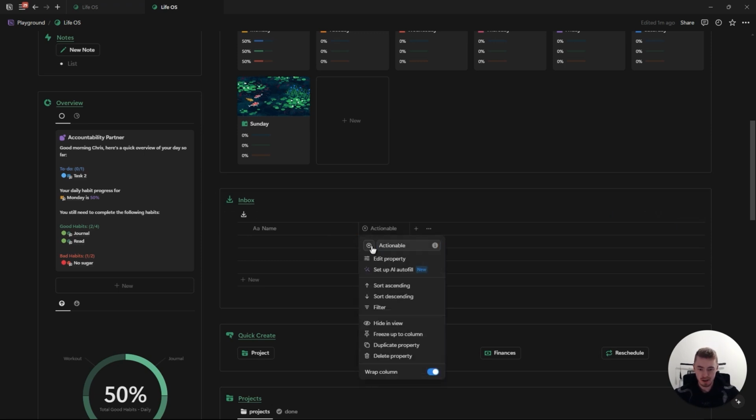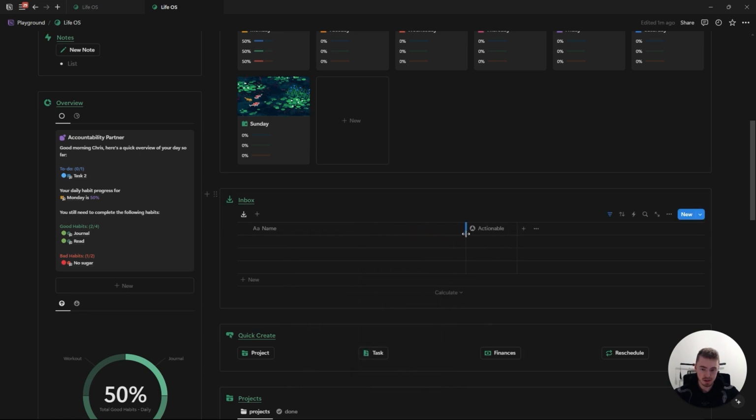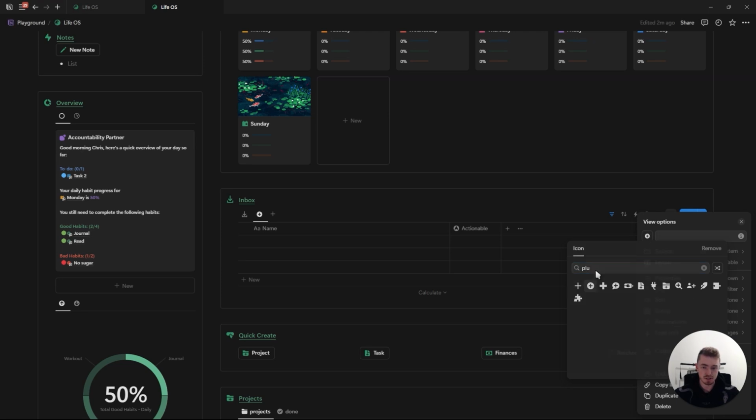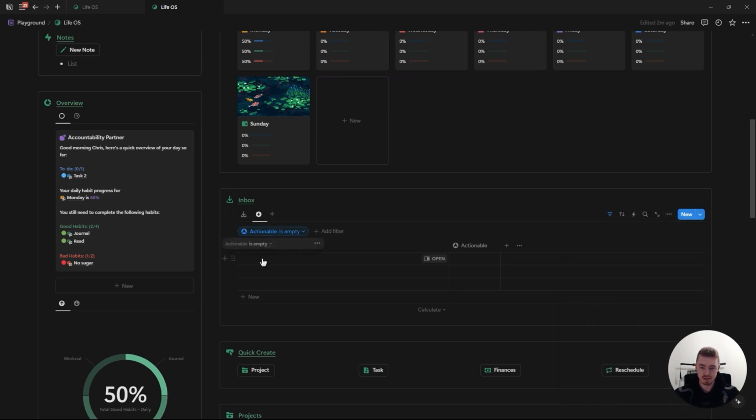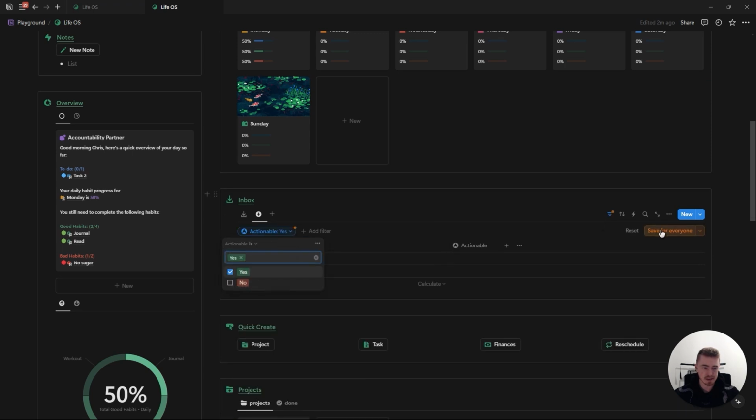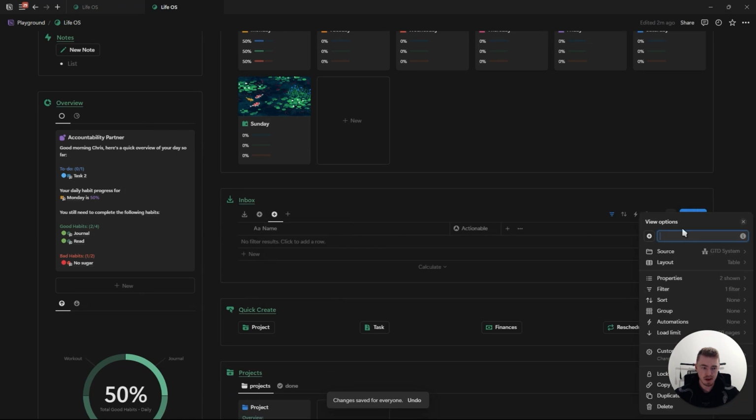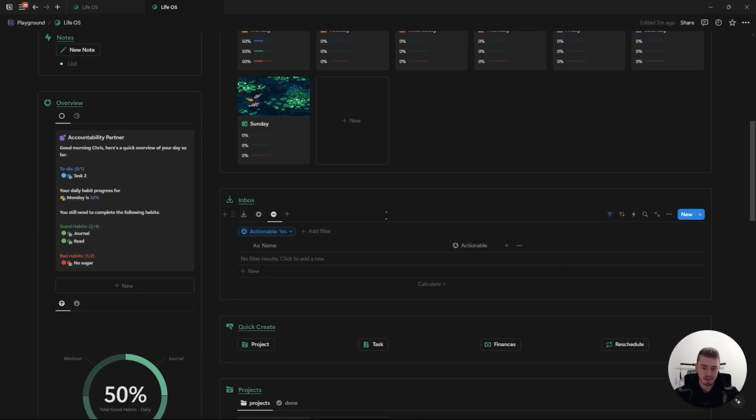Let's just also go ahead and give this an icon. So I'm just going to choose this arrow icon, and we're also just going to make this bigger. And yeah, now we can move on to the second view. So for the second view, we're just going to duplicate this view and change the icon. So I'm going to choose this plus icon because this is going to be for our actionables. And here we want to filter this to where the actionables is yes. And then we're also going to duplicate this one more time. And this one is going to be for the non-actionables. So let's just add a minus and then filter this one to where the actionables is no.